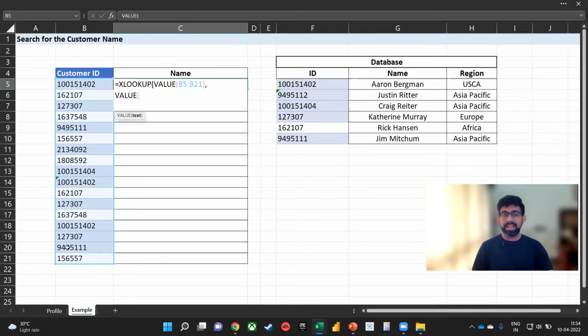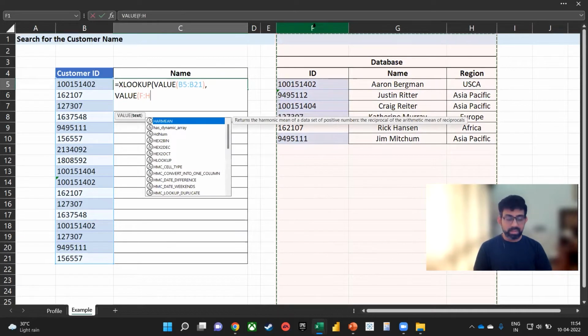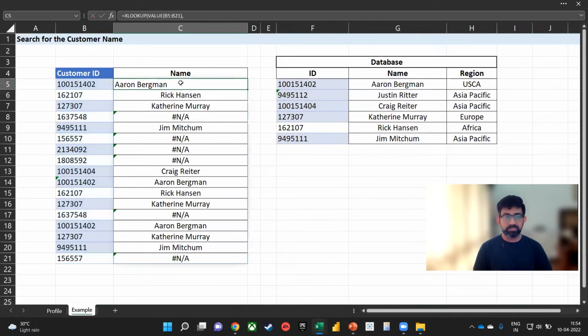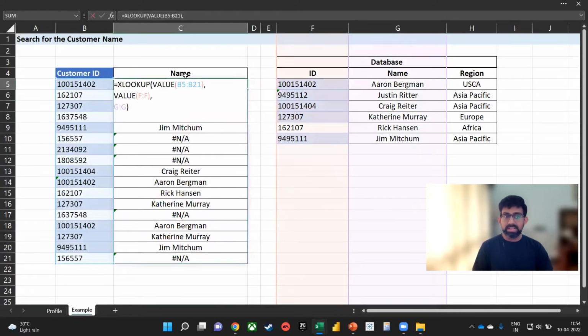When I'm looking up the values in column F, since I am not confident whether they are numbers or not, we will select column F with a VALUE. And the result in this case comes from column G. And as you can see, we are getting all the results like this.